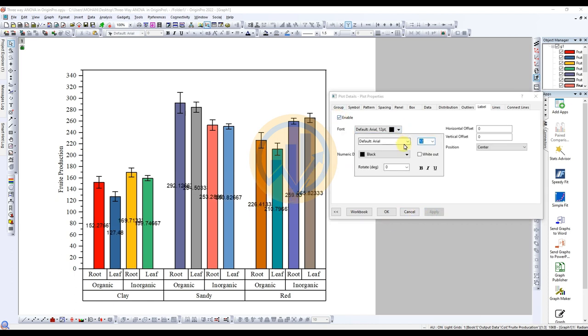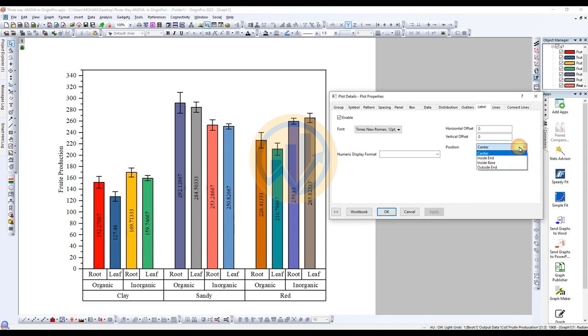Add the label and customize it: change the font to Times Roman and rotate the text to 90, then apply. Set the center position and inside base. Then for the digits after the decimal point, convert from 4 to 2. Okay, the vertical offset of the value, enter 20.